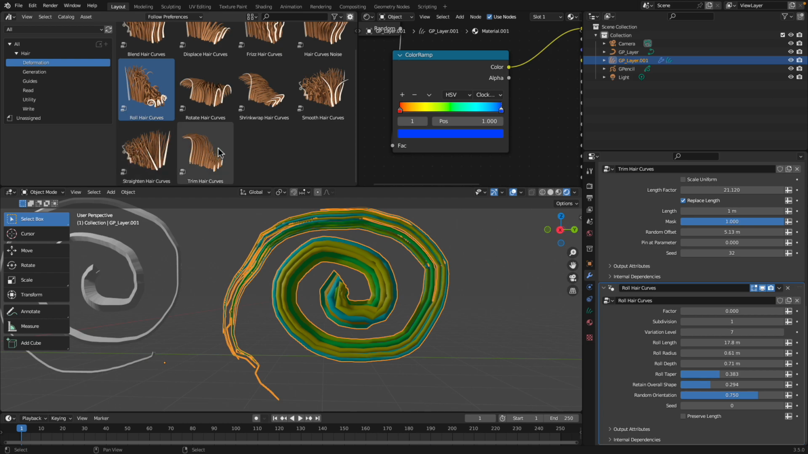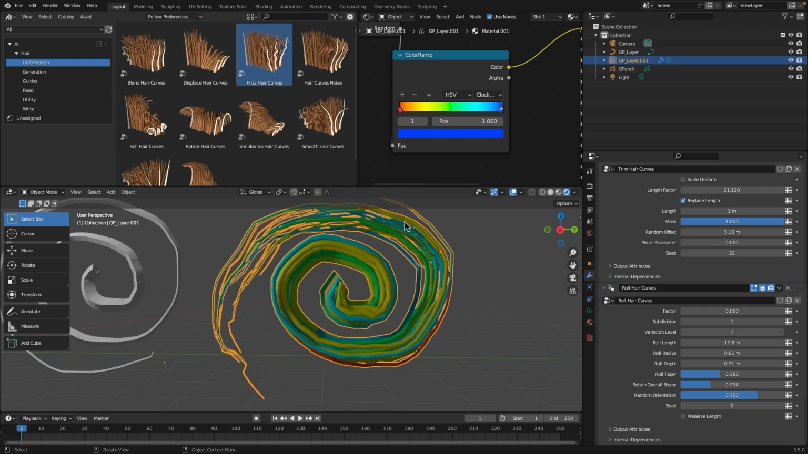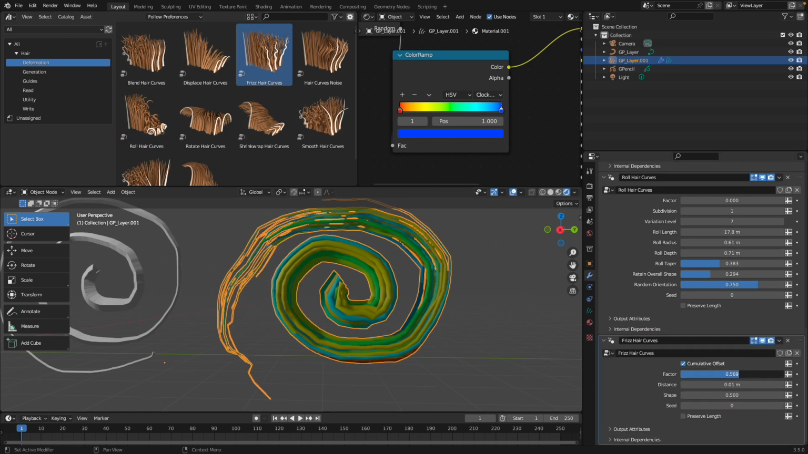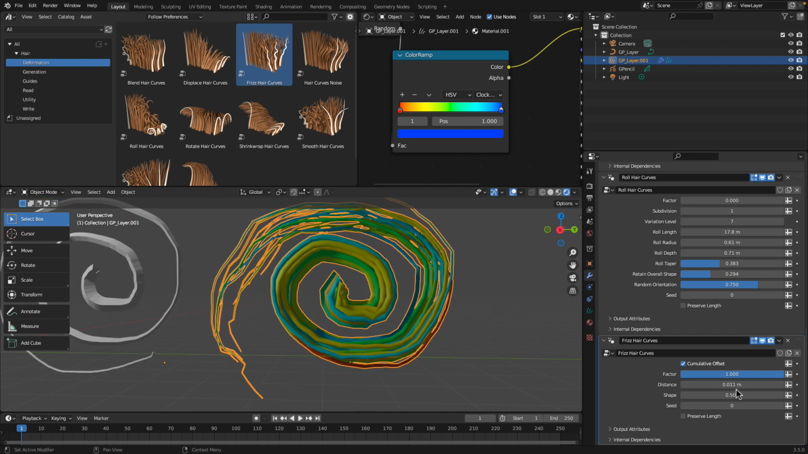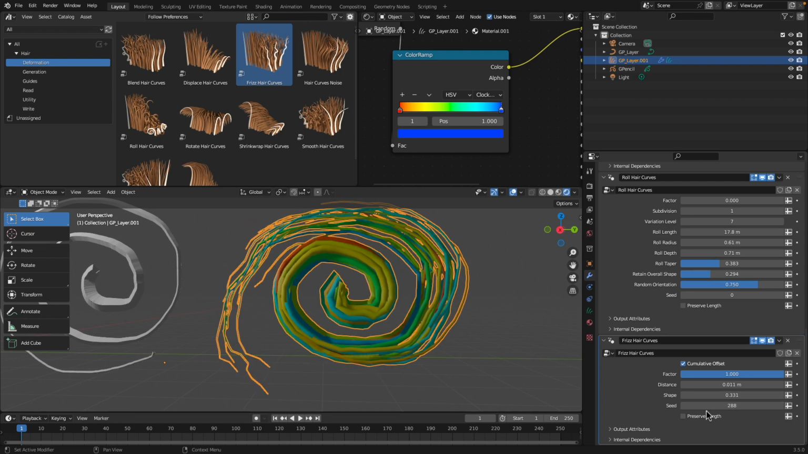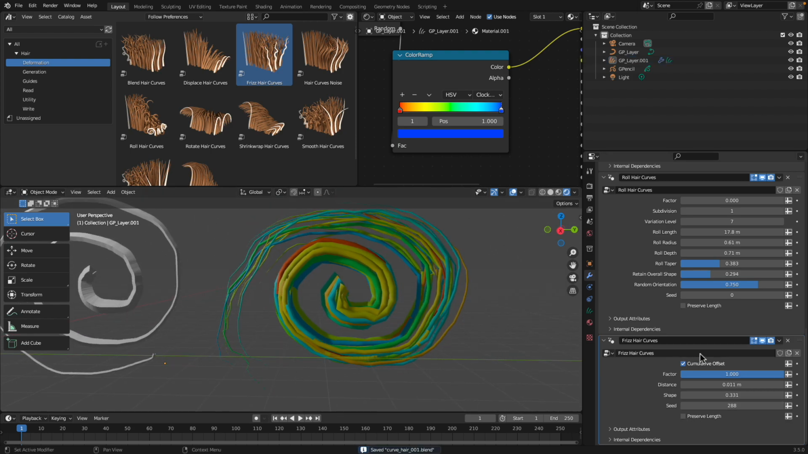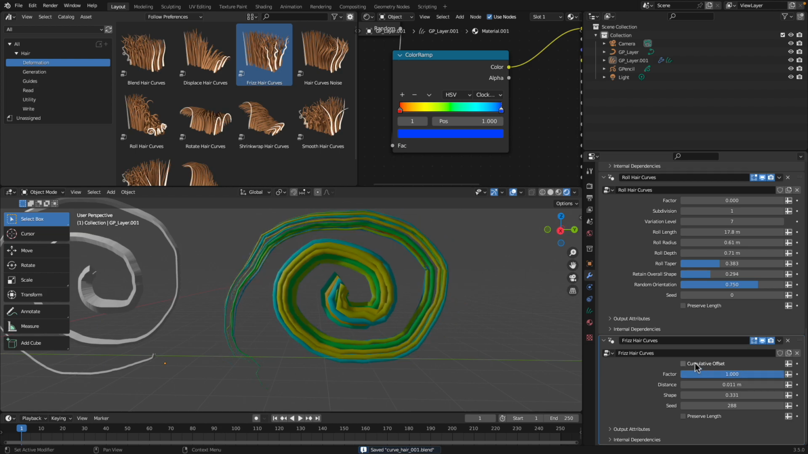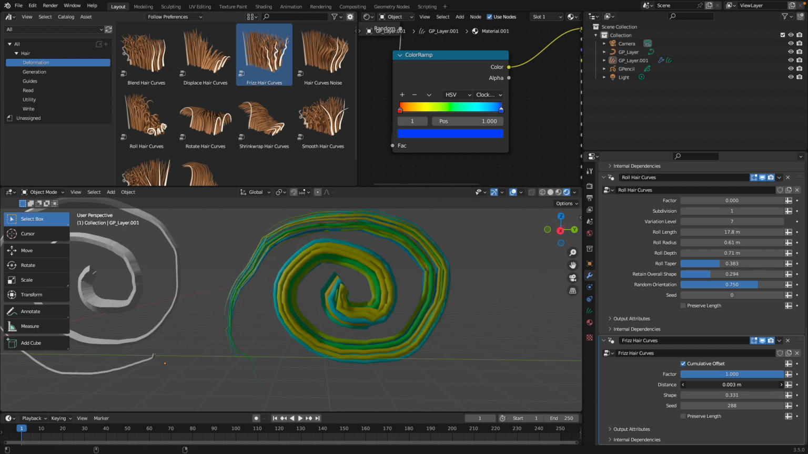Straighten, smooth, straighten. Okay, there's a blend. Blend hair curves is interesting. I don't know. Maybe try freeze for now. Freeze, distance. Okay, this is probably my favorite besides the roll. You can randomize the seed, so it seems pretty simple to use. Cumulative offset. Okay, nice. Okay, very nice.